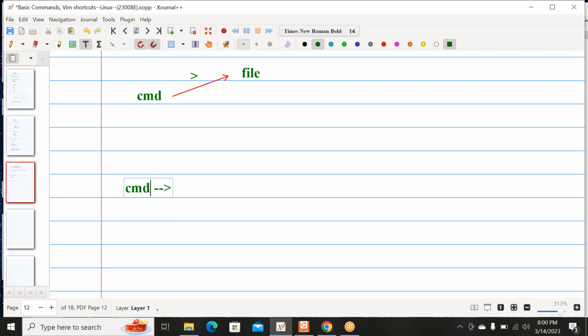So what happens whenever a command is executed? The command gives output, and the output is written to the standard output file. This is the device file. Whenever this file gets some data, it is reflected on the device. In our case, the standard output device is the terminal screen. Is it clear? So this will be the flow.